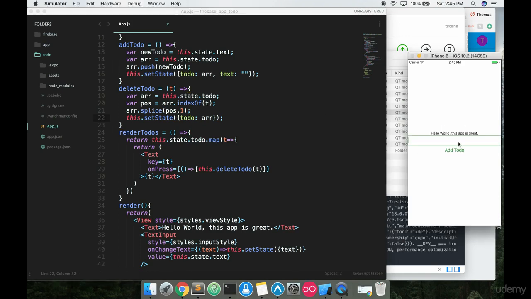I'll add in a couple things. I'll say clean room, clean house, learn React, just like that. And then if I click on clean house, it gets rid of clean house. If I click on clean room, it gets rid of clean room. If I click on learn React, it gets rid of learn React. So our delete to-dos are looking pretty nice at this point. This is pretty much a fully functional to-do app. We're able to add stuff in and delete stuff as needed.